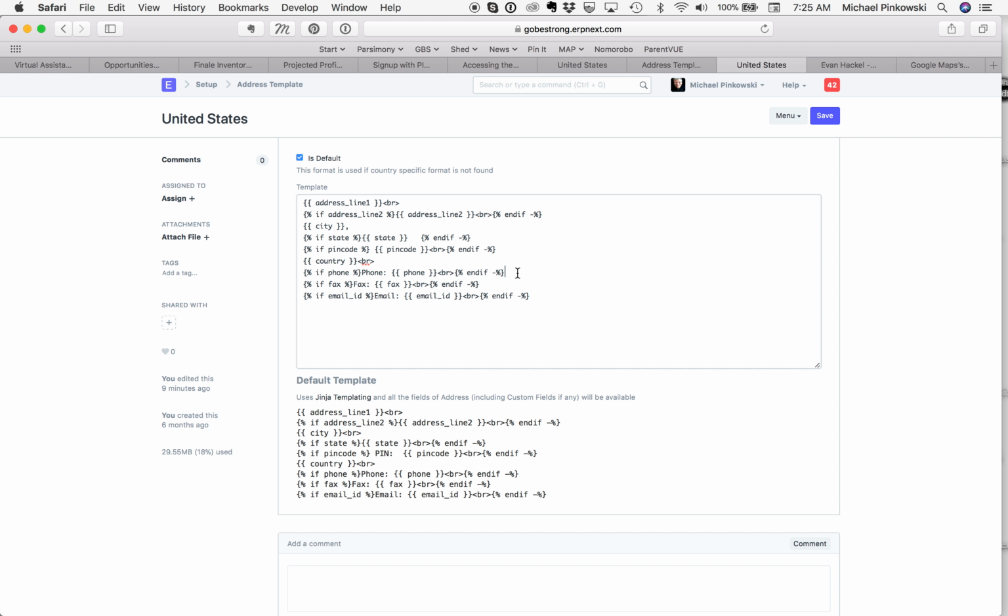But I'm also going to come back and say that I don't need the phone or the fax or the email of the customer. I know them. I'm sending them this email. So I'm going to go ahead and come in and take out everything up to the country and just remove all of that. And then I'm going to save that template.